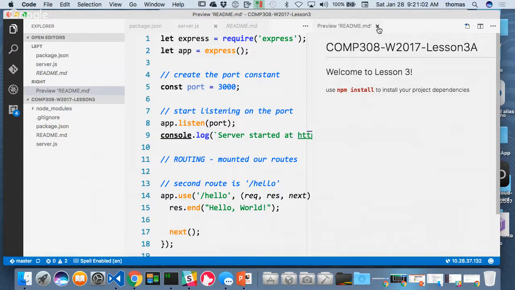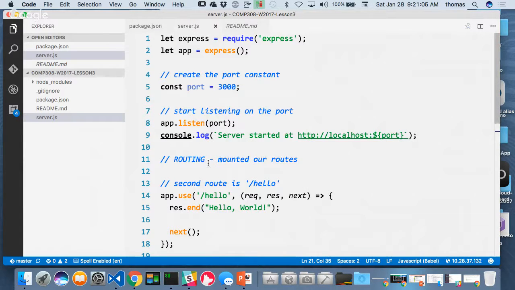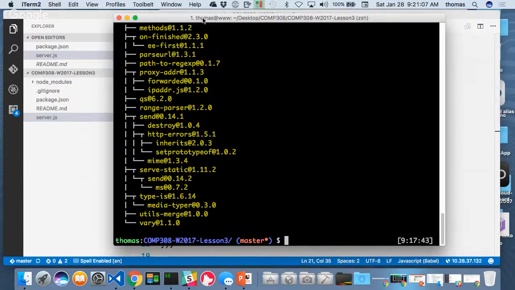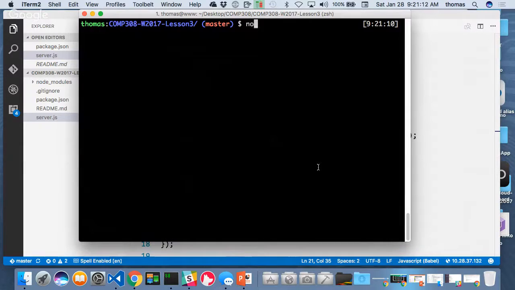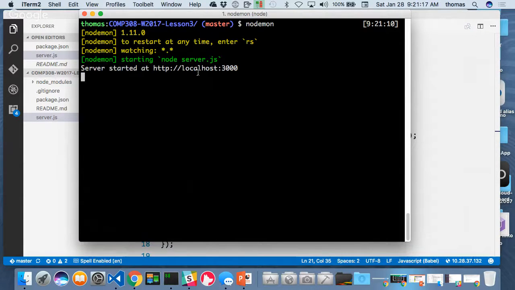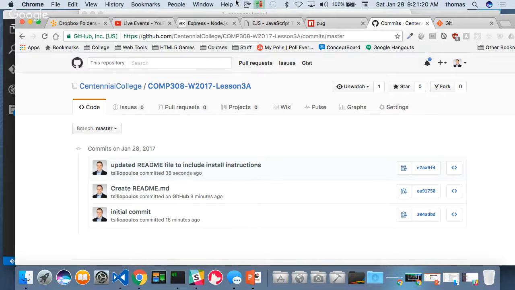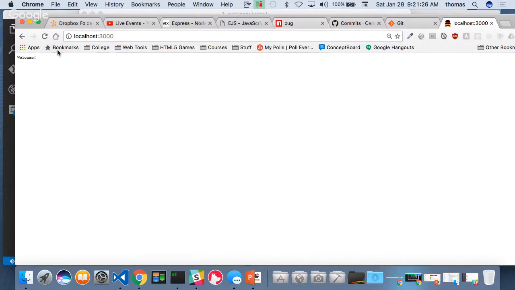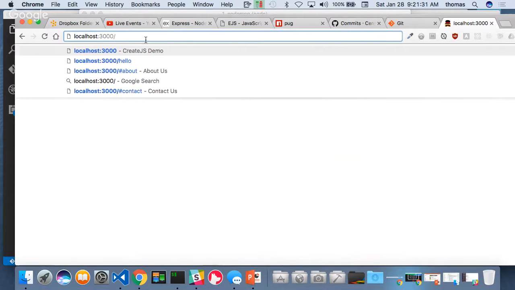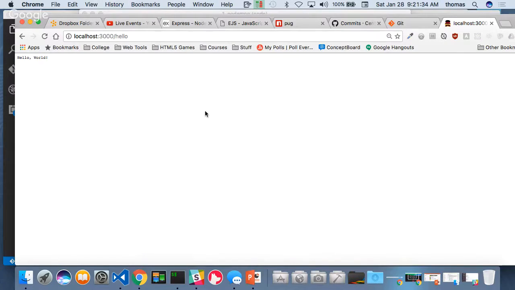What I want to do is test if this works. And again, I'm going to use Nodemon for that. So click clear, and I'm going to type nodemon and press enter. If everything goes well, everything's working on port 3000. I should be able to go to localhost:3000 and I should see welcome. And if I try some routing, as an example, if I route to hello, I should see hello world. So my routing still works. Everything worked from last week.